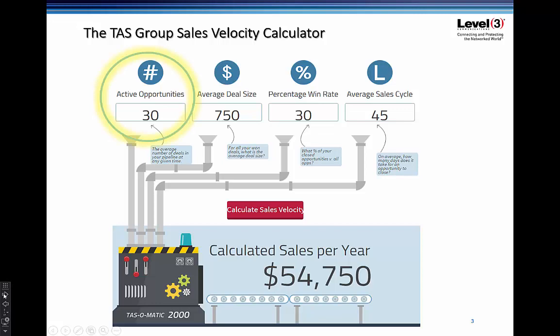Let's take a look at the key variables. The first variable is the number of active opportunities in your funnel. This is just the average number of opportunities you'd expect to have at any point in time. Next, we have the average dollar value of the deals for all the active opportunities in your funnel. Average deal size is a critical factor in the strategy to move up market. We'll talk about that more shortly.